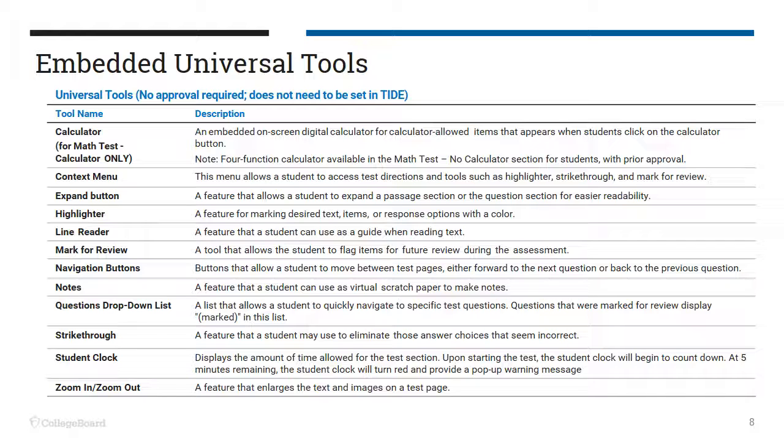Questions drop-down list, a list that allows a student to quickly navigate to specific test questions. Questions that were marked for review display marked in this list. Strike through, a feature that a student may use to eliminate those answer choices that seem incorrect. Student clock, displays the amount of time allowed for the test section. Upon starting the test, the student clock will begin to count down. At 5 minutes remaining, the student clock will turn red and provide a pop-up warning message. Zoom in, zoom out, a feature that enlarges the text and images on a test page.